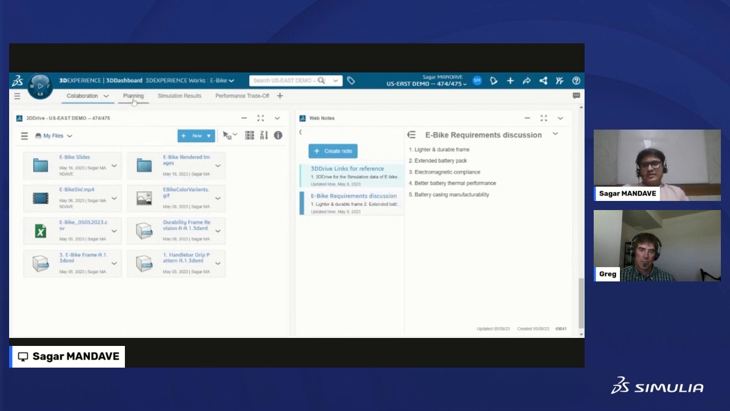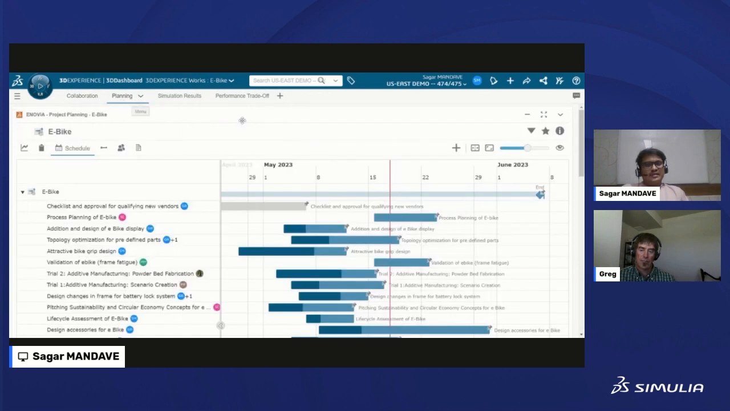Moving forward, let's talk about planning. Yeah, and planning is key to success.